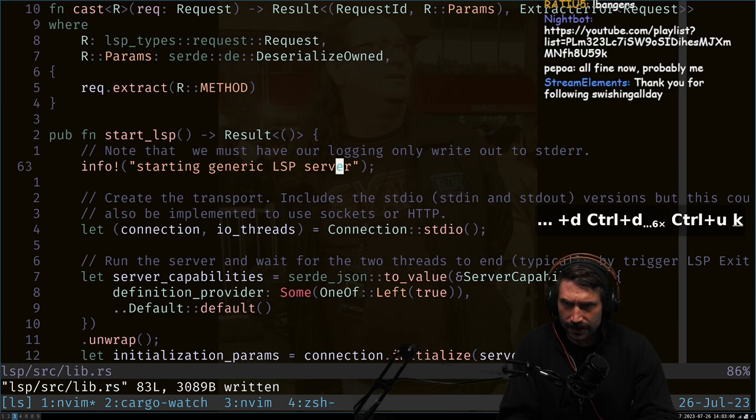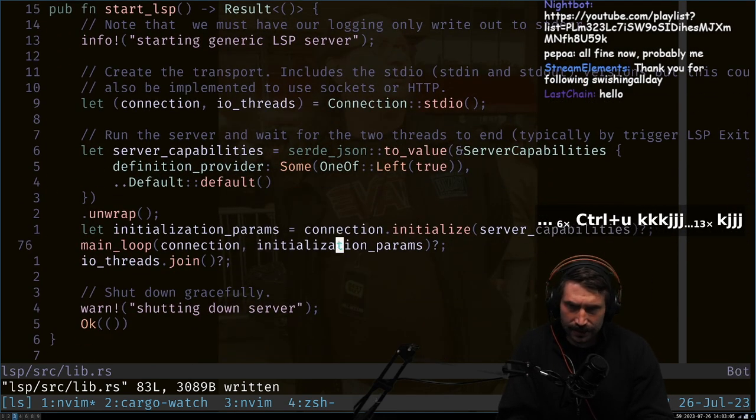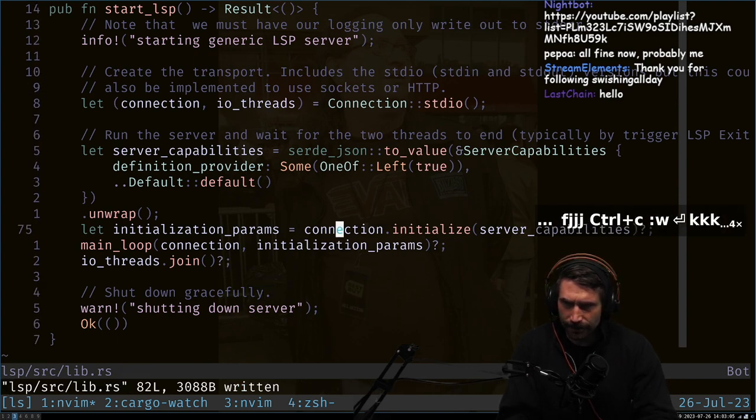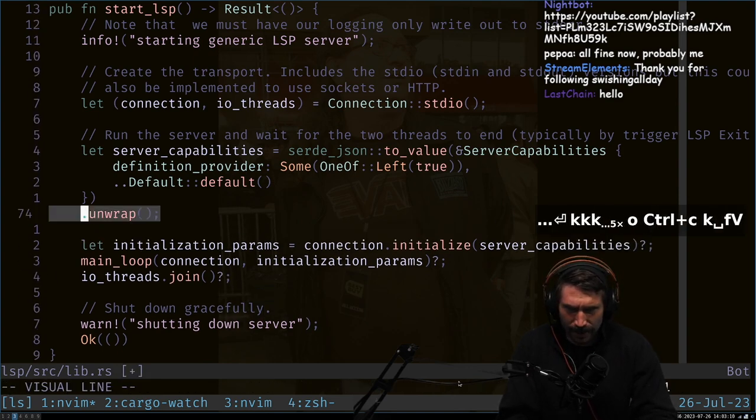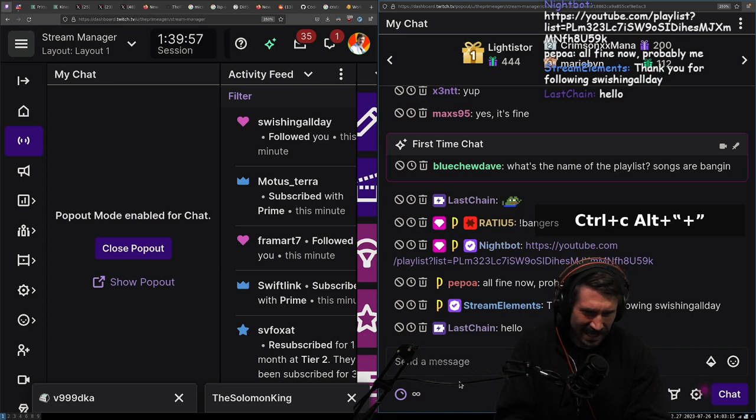And what does this thing take? What does an LSP start? Okay, it doesn't take anything. Maybe I want this thing to... Nice, dude. This is what Rust considers good formatted code. I don't think I like that. Probably just me.